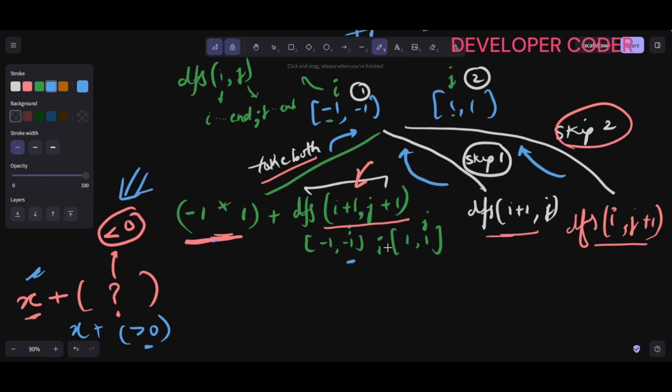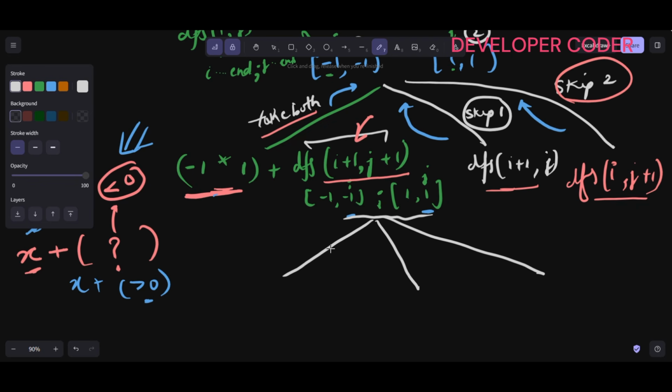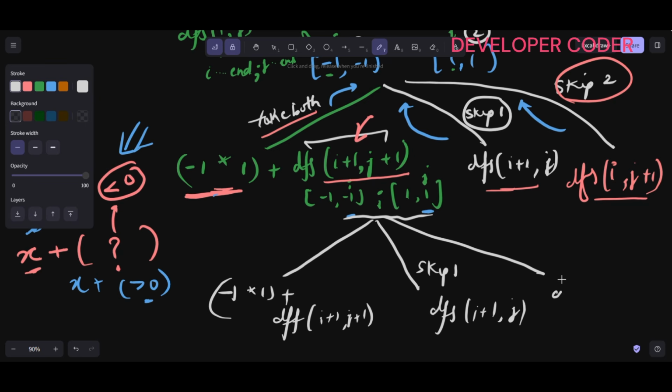Okay, so now here see, your i and j both move forward. I'm not going to solve all these. Let's see this part itself. I'm solving this part. Now here again you have three options. Now take both. So if you take both, then minus 1 into 1, and after that your i is going to move forward, dfs i plus 1 and j plus 1. Here, same way as above, skip 1, so dfs of i plus 1 and j. Here also dfs of i and j plus 1.